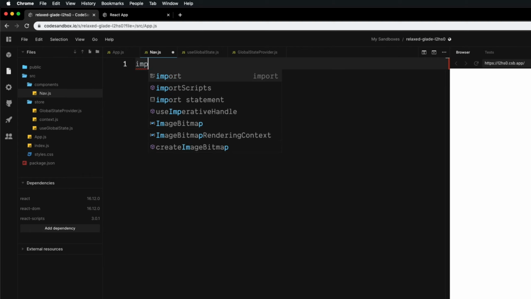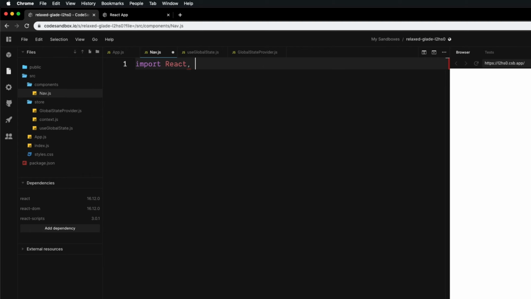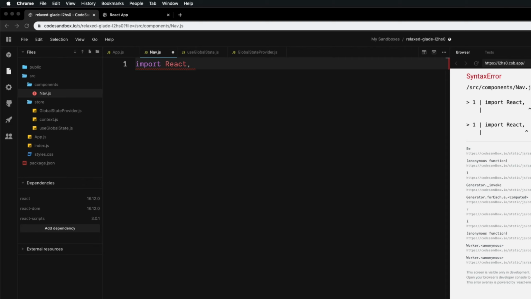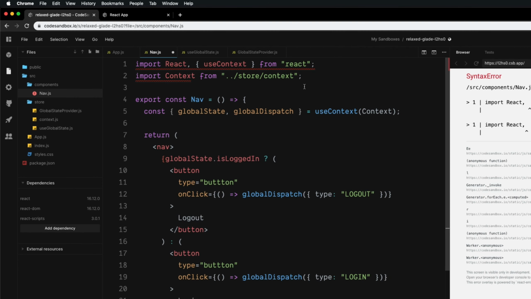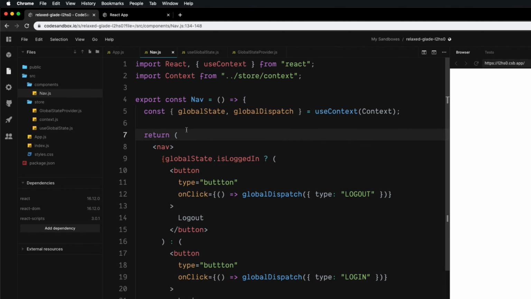So first we need to import React. And actually, I'm just going to copy this code and then talk about what's happening, because I think this will be easier for you to follow along. I'm just going to copy this from the final project. So once I've pasted that in, let me talk really briefly about what's going on here.